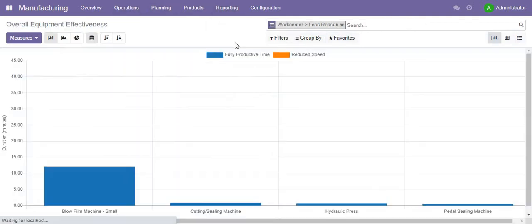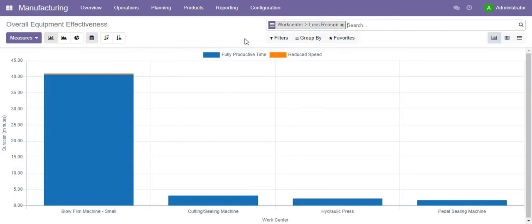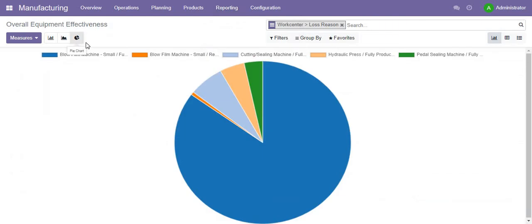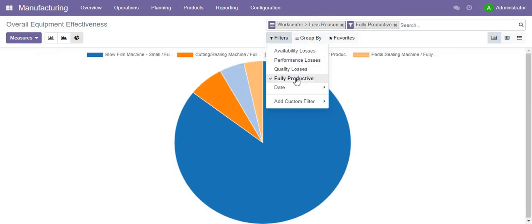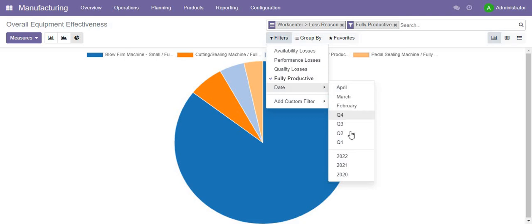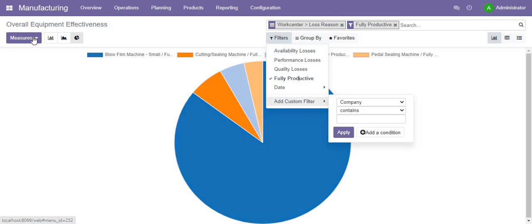You can have a report using an overall equipment effectiveness. So yeah, we can have multiple reports using this. If there are some losses, performance losses in the machineries, whether it was fully productive, or we can have a daily report, quarterly report, yearly report, so we can even know the performance of our machineries.